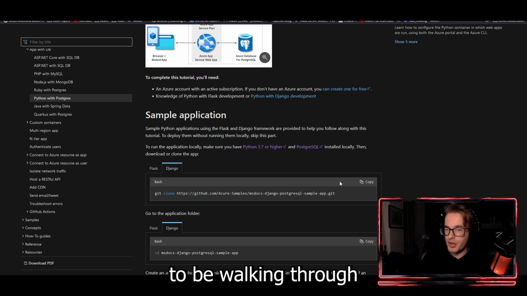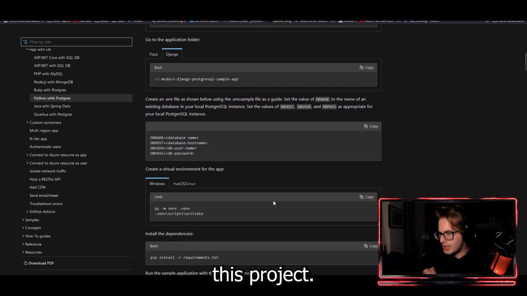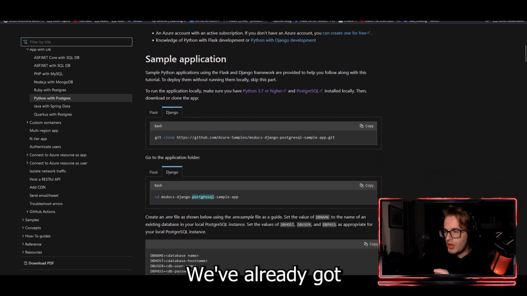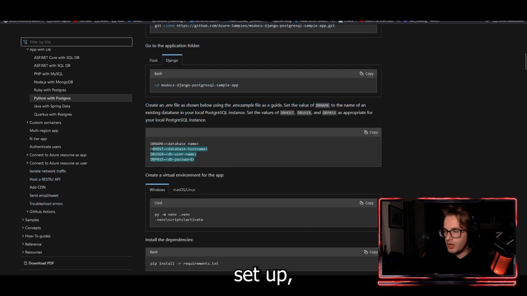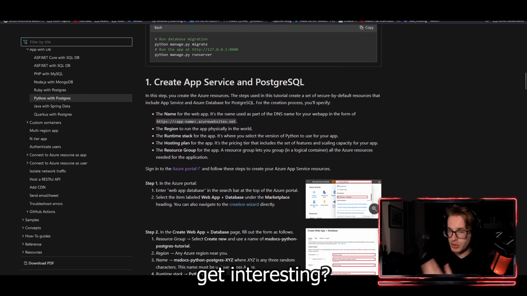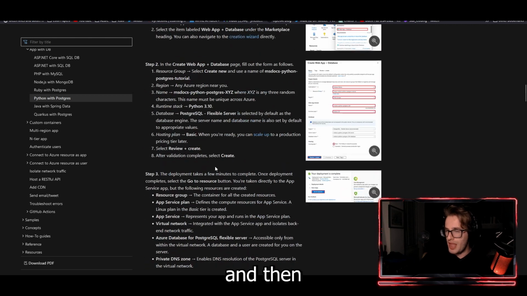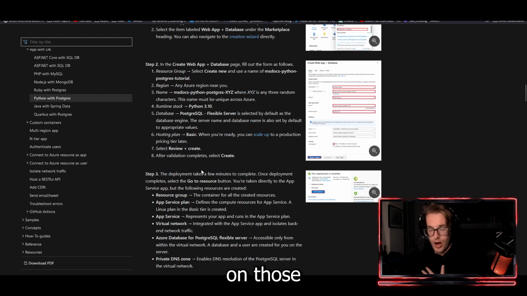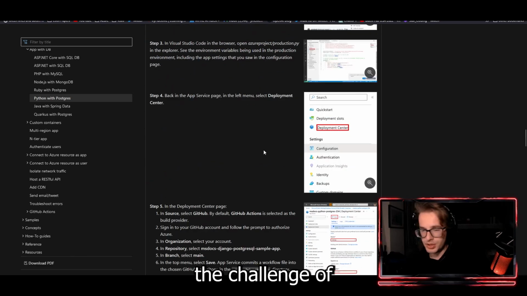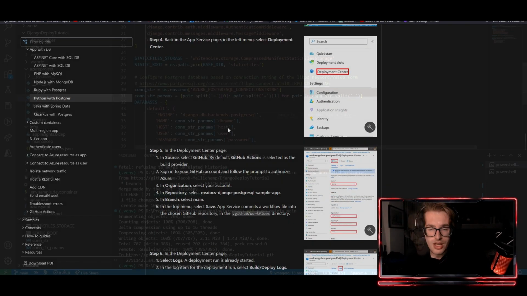And so we're just going to be walking through this project. We're going to be downloading sample code. We already got that downloaded. We've already got the configuration set up. Already got a local Postgres server set up, and we're going to show that in a sec. What we're really going to be showing is the creation of all these cloud services, and then deploying the code on those cloud services. So that is going to be the challenge of today's live stream.